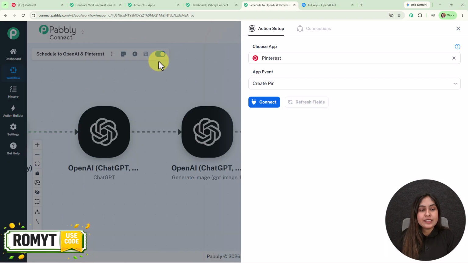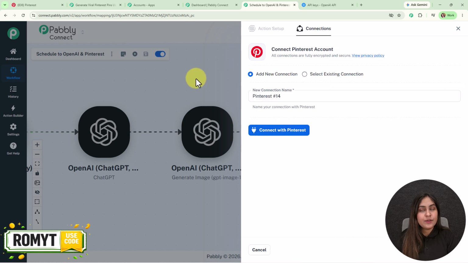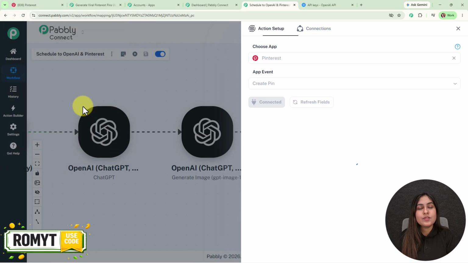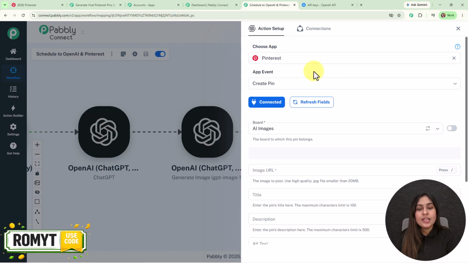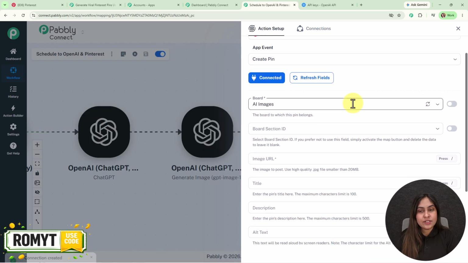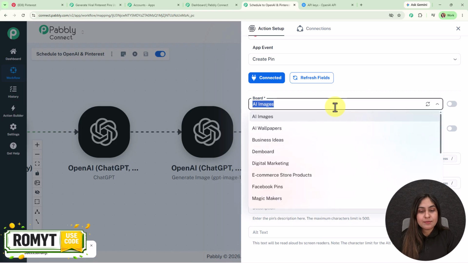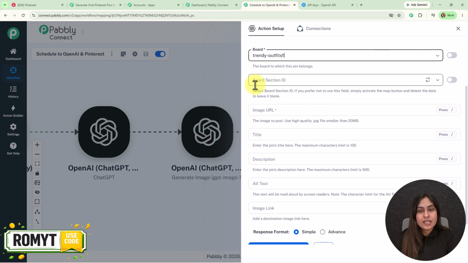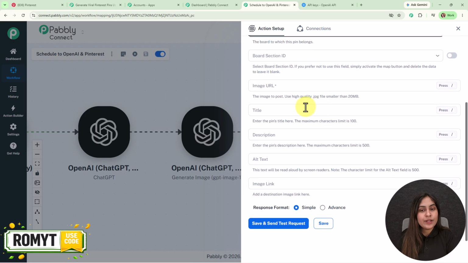Now after generating the title and the image, we are going to create it as a new pin on our Pinterest account. For that we are going to build a new connection over here, and you can see Pabbly is asking for access, so we're going to give access to Pabbly as your data is secured with Pabbly. You can see we're now successfully connected, so let's move forward. Here it is asking me for board. So here I'm going to select my board as trendy outfits that I already have on my Pinterest account. Then this board section ID is not a required one, so we're going to leave it blank.